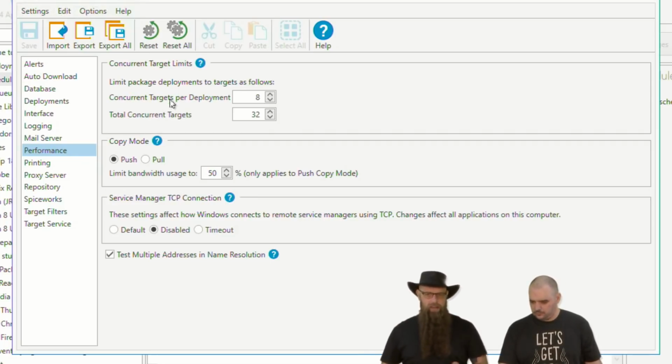Now you can increase that. I've seen people go with outlandish numbers. Be careful, you're still limited to resources on your server. Know your environment, your network, for what you're going to set it to.